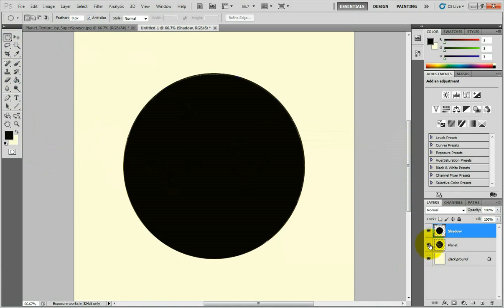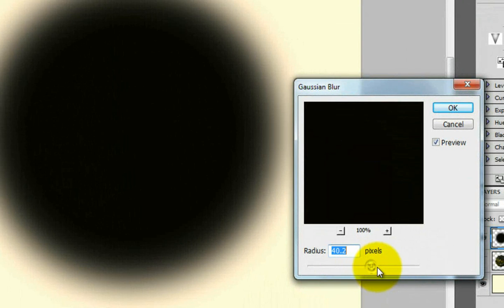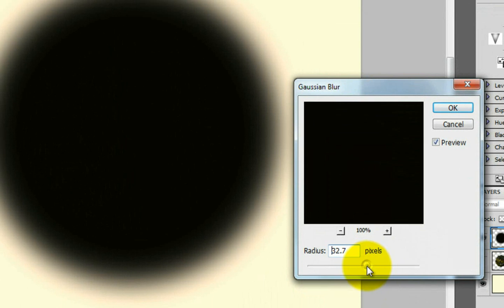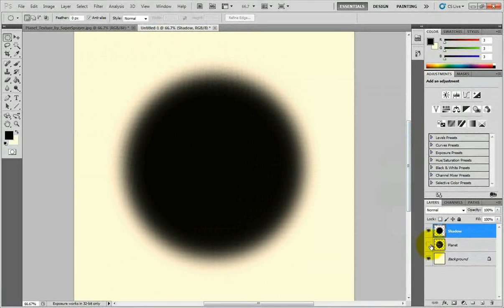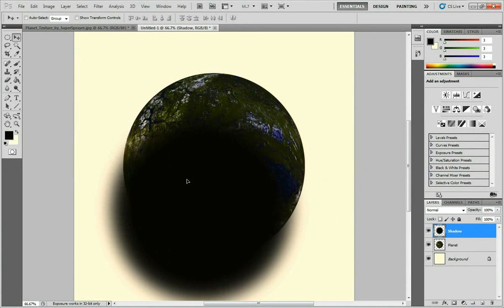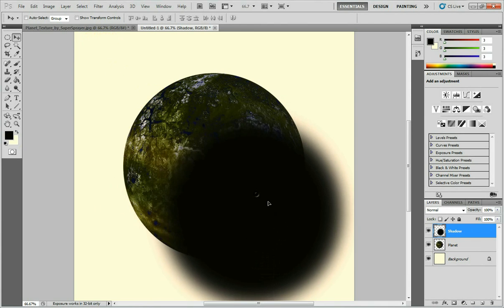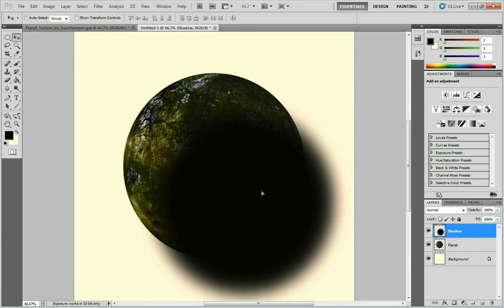You can turn off the planet layer just to see what we're doing here better. Then you go to Filter, Blur, Gaussian Blur, and use a nice amount of pixels to make a nice soft fuzzy edge around the shadows, so the shadows will be nice and smooth. Press OK. Then you can turn the planet layer back on and use your move tool to move the shadow layer around, so you can decide from which direction the light is coming, and then place your shadow layer accordingly. You can just, like so.